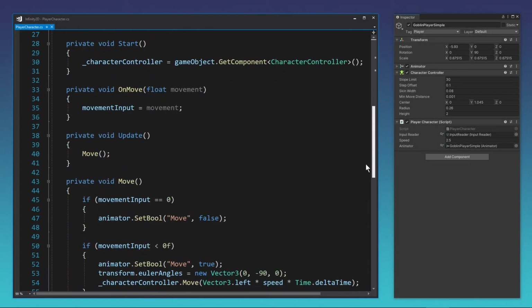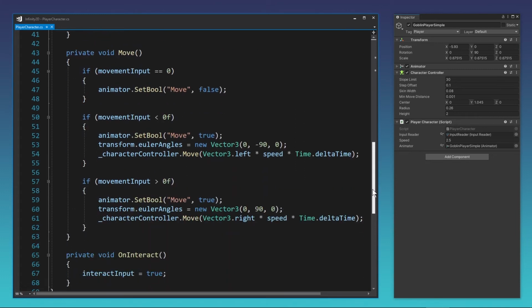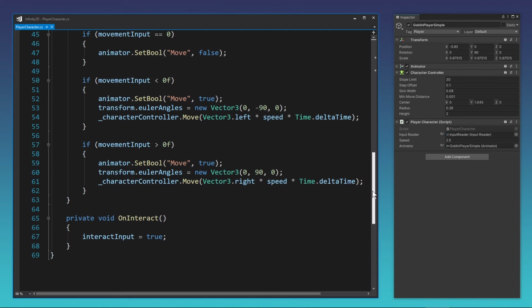OnMove takes in a float for our left-right controller input values, and then we make use of that in a move method that moves the player back and forth and rotates her around. The interaction button isn't doing anything here, just flipping a bool. We're using the button in the Interaction Manager to send an event to the dialog canvas.